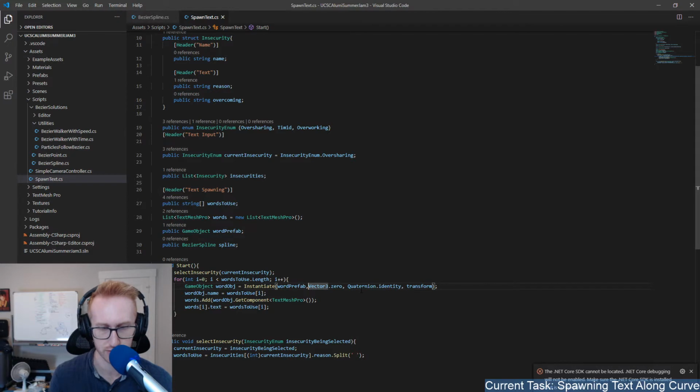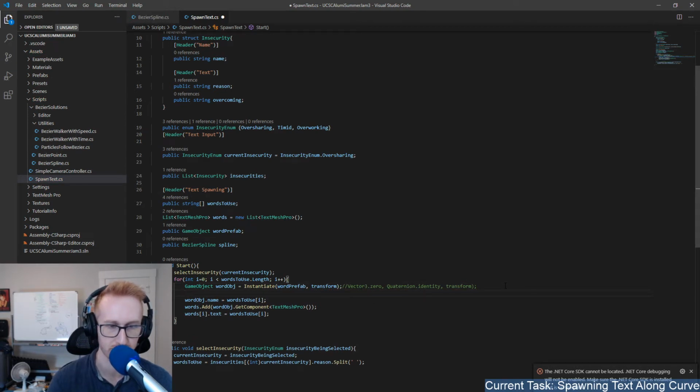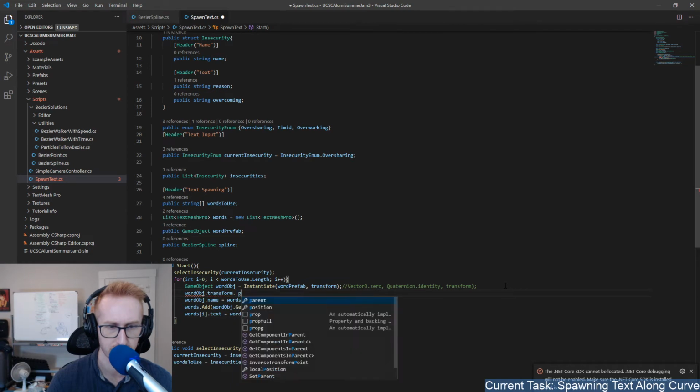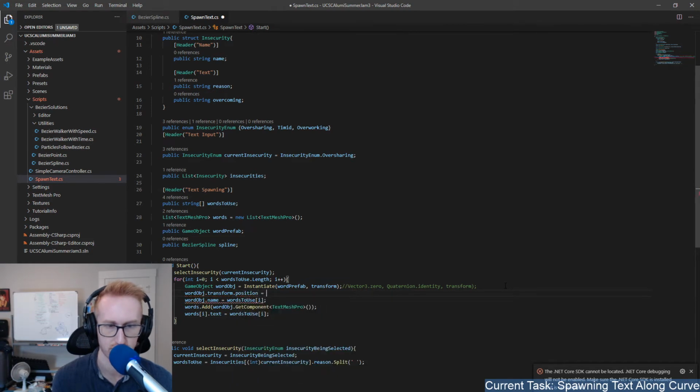Yeah, so maybe since we're already going to be changing all this, we'll just say transform here, and then we will try that get point thing. Let's see how that works. So that would be wordObj.transform.position equals spline.GetPoint normalized t, so that would be i divided by, and let's make sure that's a float, i divided by words.ToUse.length.